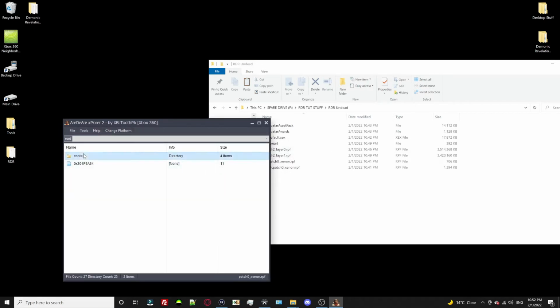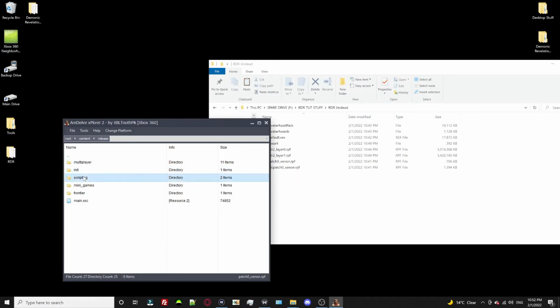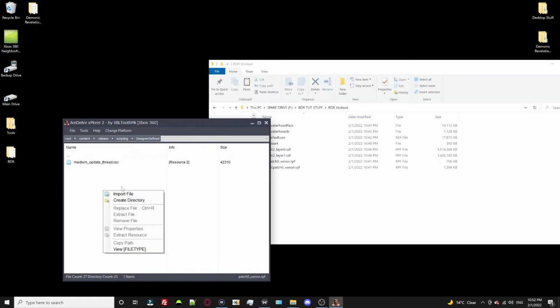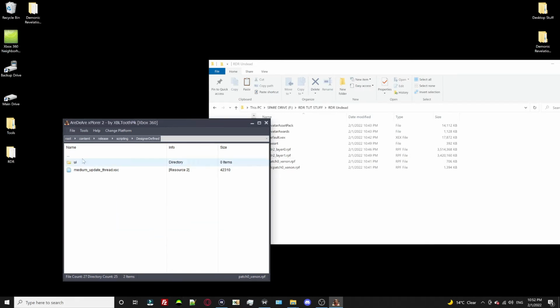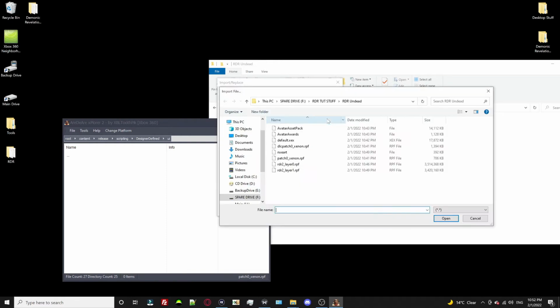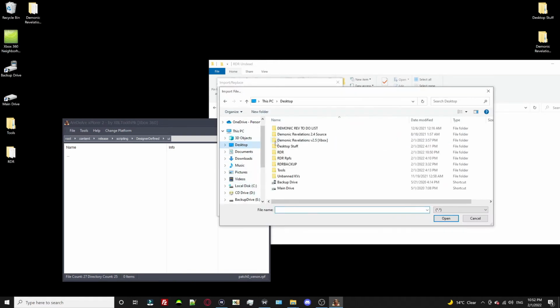From here, we're going to go to Content, Release, Scripting, Designer Defined, and right here we're going to right click and click Create Directory and name it UI. Click Create, go into the UI folder, then we're going to right click, click Import File, click the three dots, then we're going to go to where our mob menu files are. So for me, it's going to be Demonic Revelations version 2.5 Xbox.